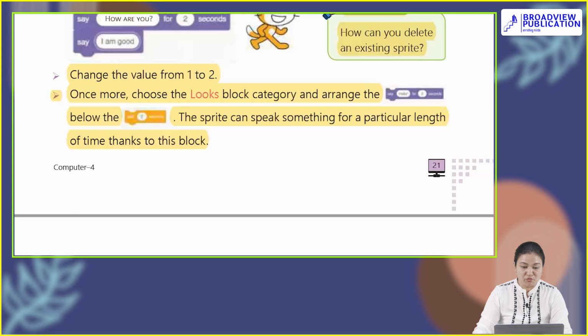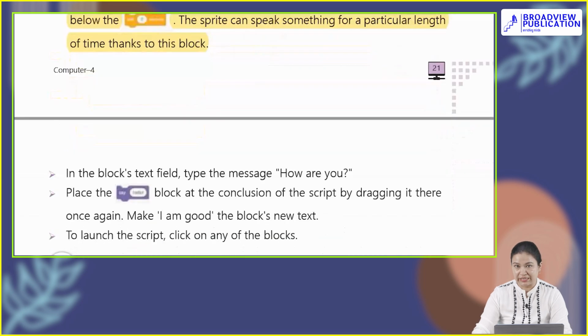Now change the value from 1 to 2. Once more, choose looks block category and arrange below the block. The sprite can speak something for a particular length of time thanks to this block. So you have to change the value first from 1 to 2. Then you have to choose the looks block category and arrange them systematically, and you will see that your sprite is speaking for a particular length of time.